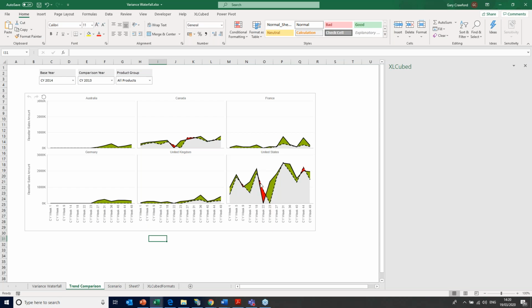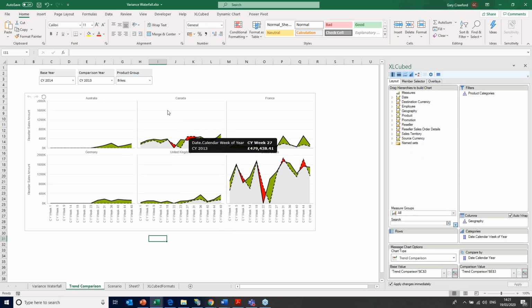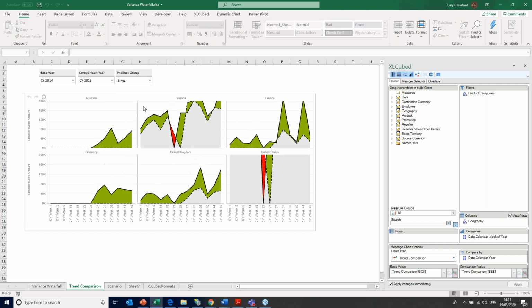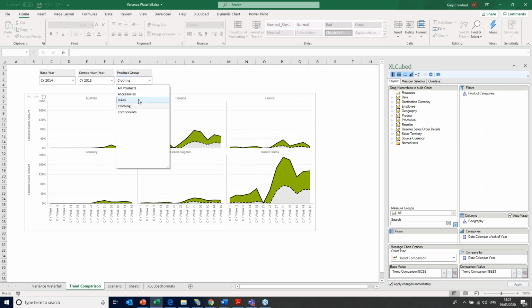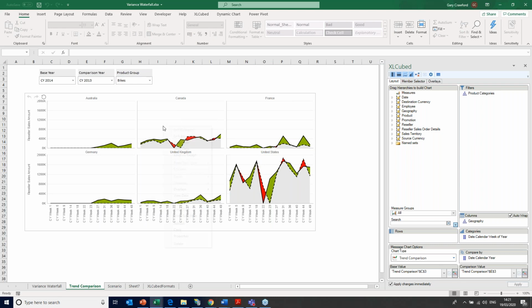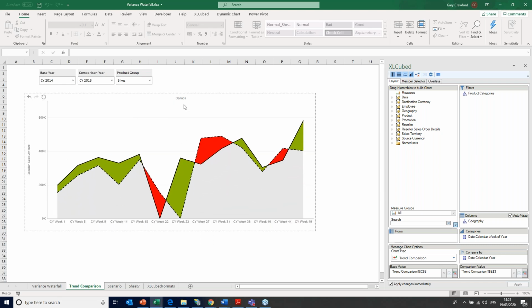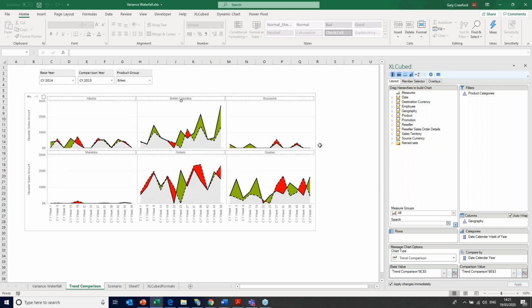The difference really is that given these are line charts, we can clearly see in green where the current year is higher, and in red where it's lower. We can hover over a data point, but we can also get a better idea of the actual trend rather than the specific variances at a point in time. So these are really intended to show you the trend. If I switch the selection here for bikes, you can see everything updates a little bit. If we're just interested in Canada, I can keep just that one chart potentially as well, and then explore Canada by itself a little bit further.